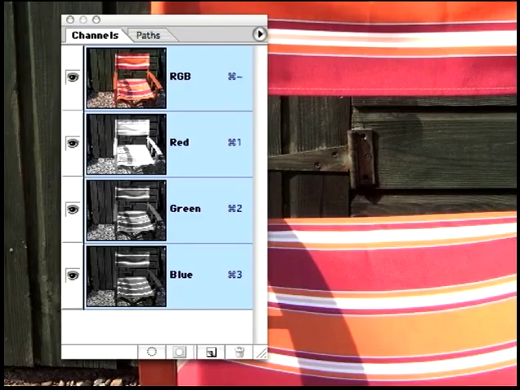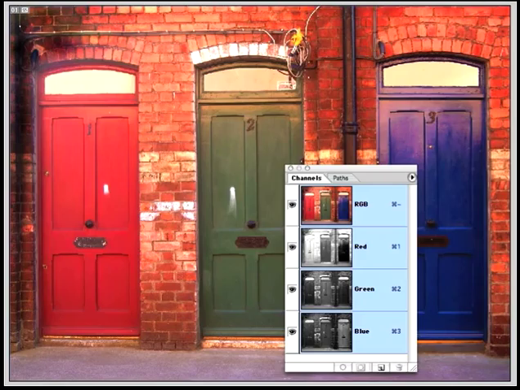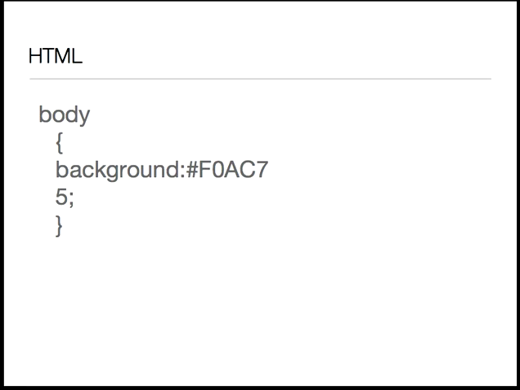Skip past that there. It's just showing you that an image might be stored with the red part, the green part, and the blue part, separate channels, we call them. When you put them together, you get the image, but we're not so interested in that. Typographically there, that's screwed up. But in your HTML, in your CSS, for example, you could say body, background, hash F0AC75, semicolon, that would specify the background color.